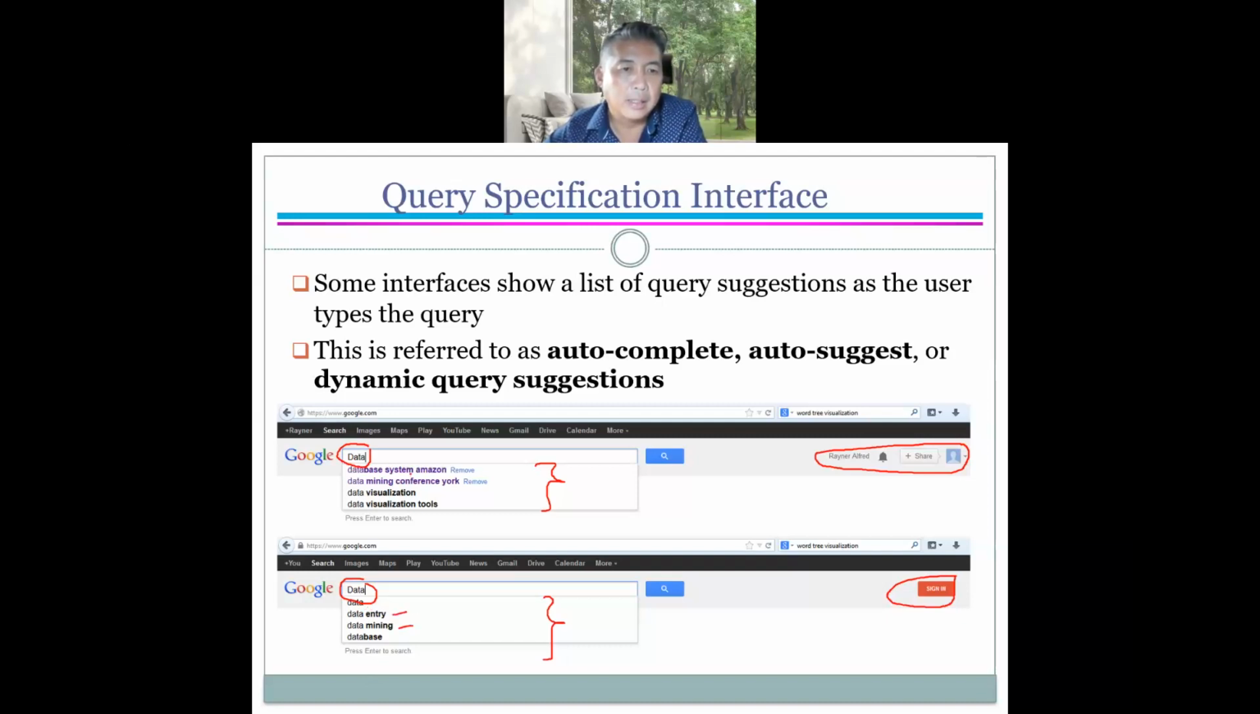So this one they look at database system, data mining, conference, because they know that I'm always looking for a textbook or a conference or research in this area. So it will try to match to the profile.